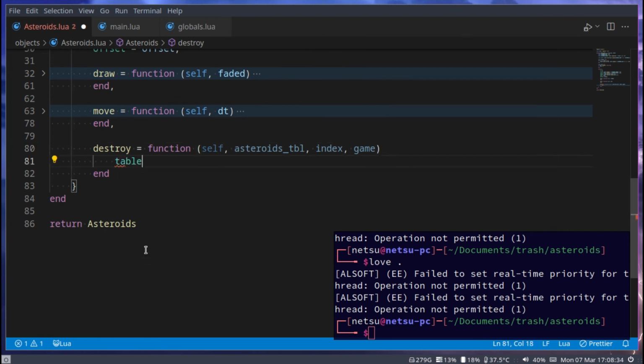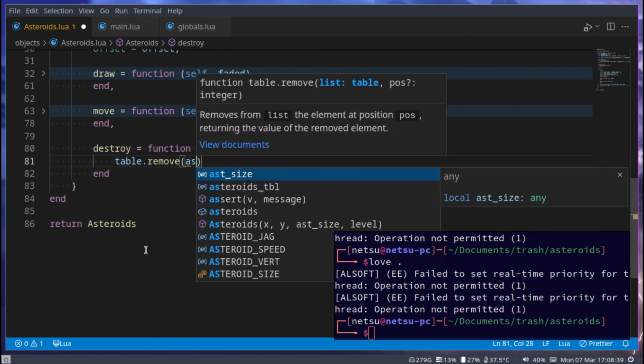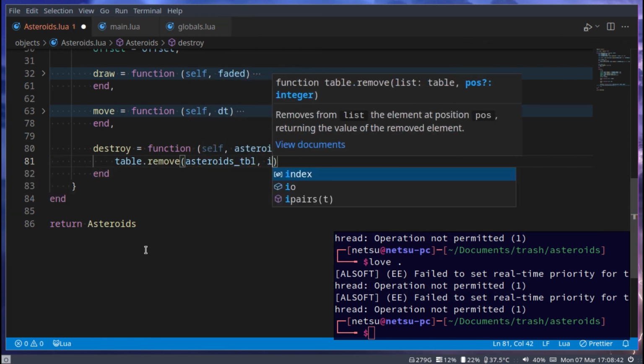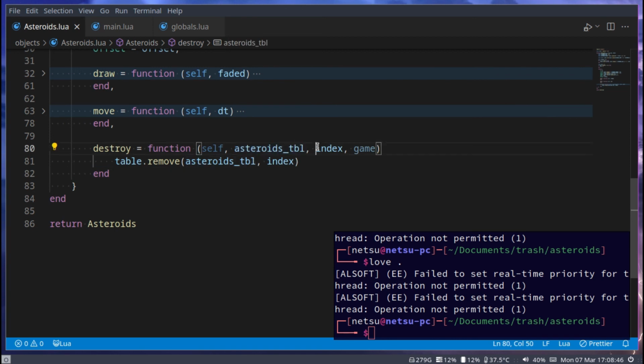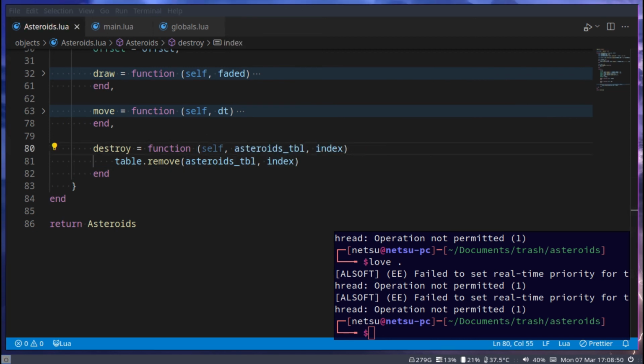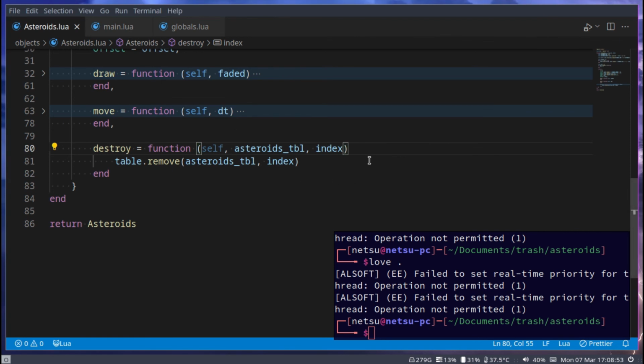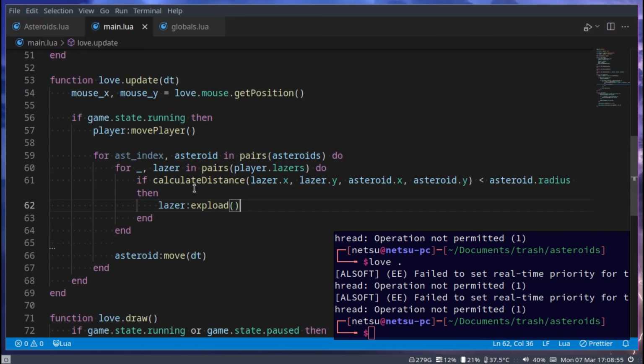So table.remove, and then from the asteroids table, the index. So these two we're passing in. So let's quickly remove game for now. Now, if we have this, we can then go here. Let's include game. It's not that big of a deal adding it here.